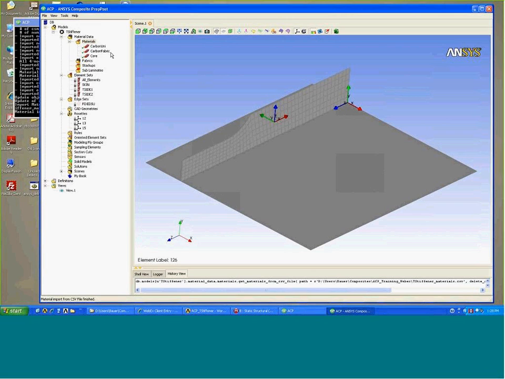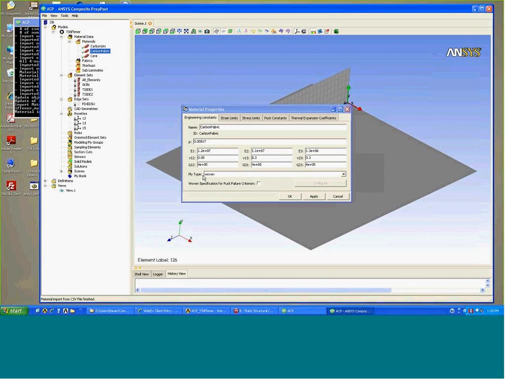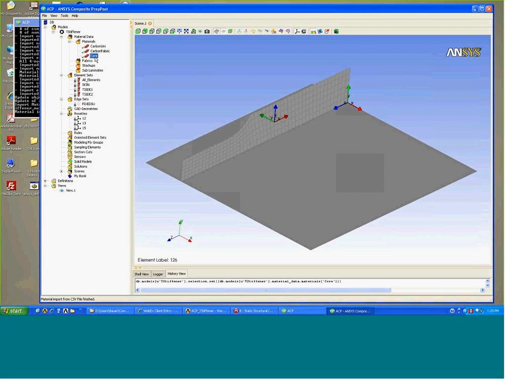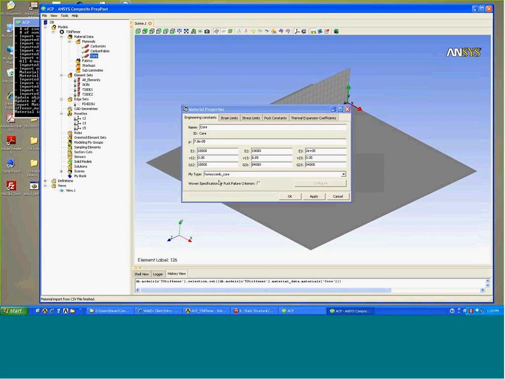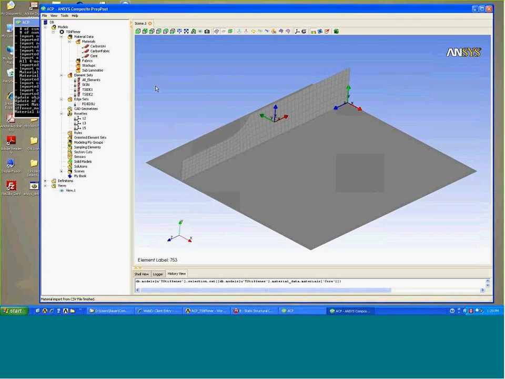So here you can see I have a unidirectional tape. If I open up a fabric, there's a woven ply type for a carbon fabric and a core material. So this is identified specifically as a honeycomb core. And then you can obviously enter the appropriate stress and strain limits for post-processing.